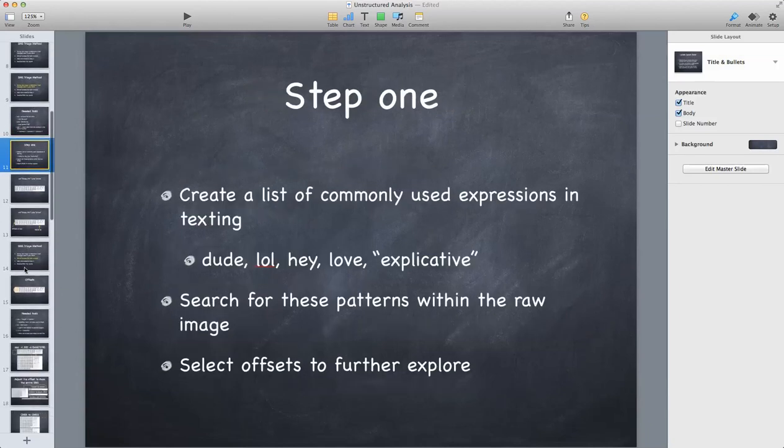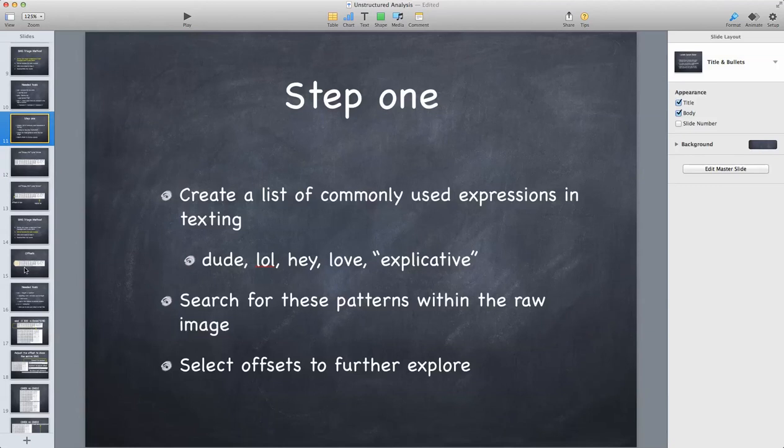Step 1. Oh, and by the way, you might want to look at the lab assignment, as everything that I'm showing you how to do now is necessary for completing your next 20-point lab. So step 1, create a list of commonly used expressions in texting.